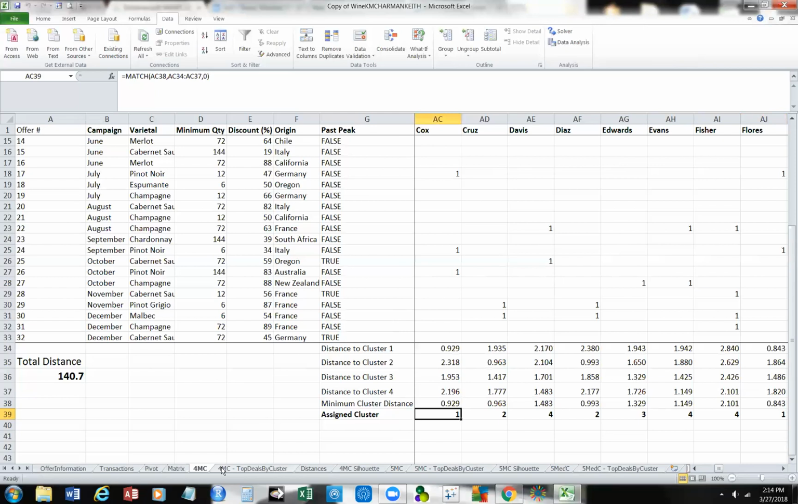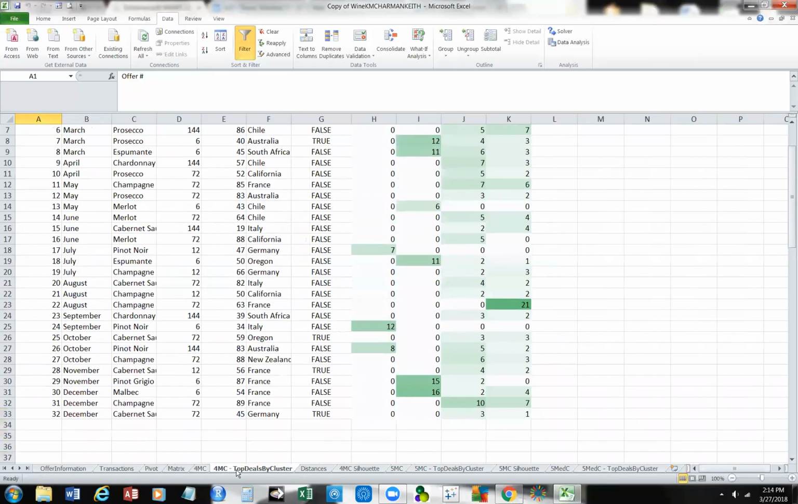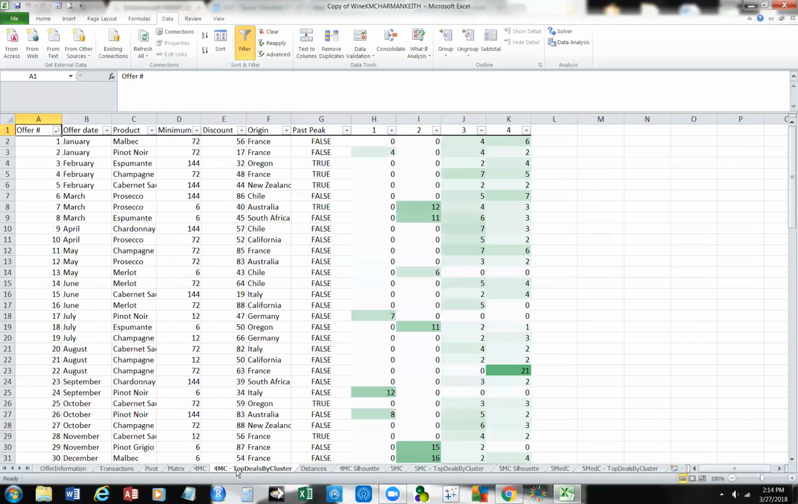Now we're ready to move on and get the top deals by cluster. So he walks you through some of the mechanics of translating the data that are in tab 4MC over here. And let's talk about what we've got going on over here. Now, we have the totals of each taken. Here on figure 221, we have the total of each deal taken broken out by customer. And then we do some sorting on them.